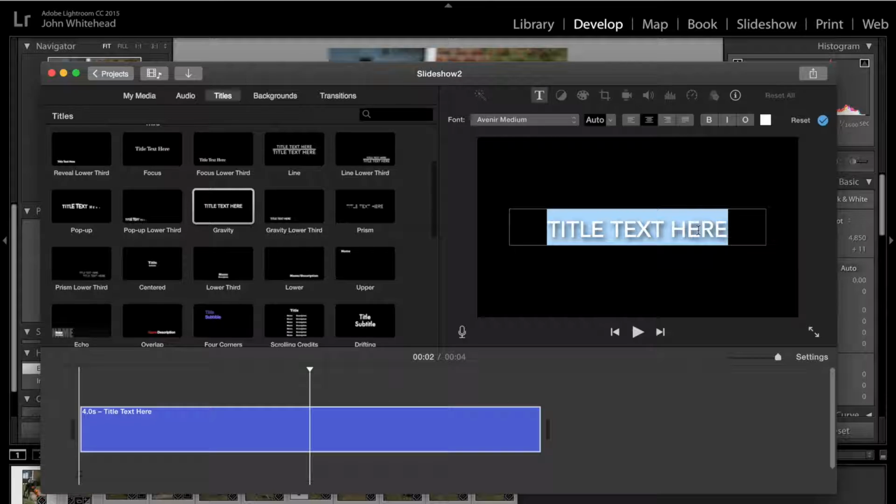So then you can come over here to the titles and text area, right? So it needs to be selected. Dogs is what I'm going to call it. We'll just make it simple. I can highlight that.